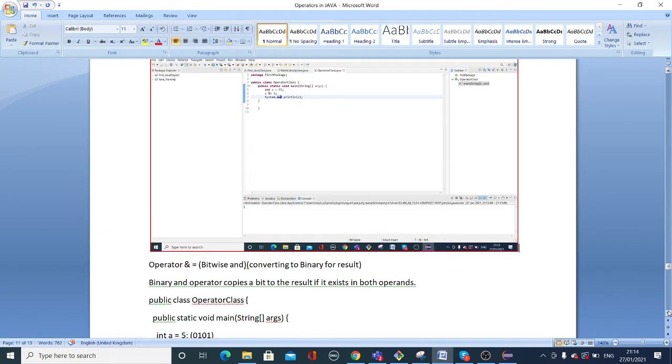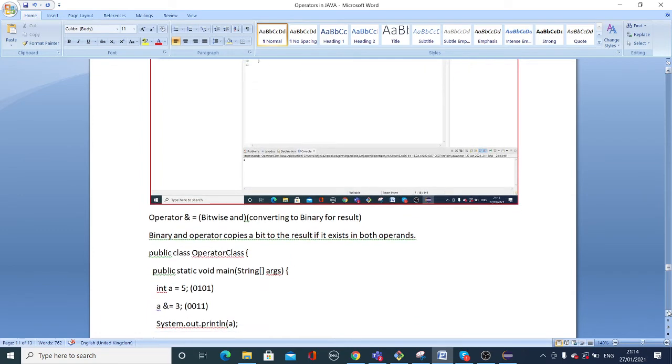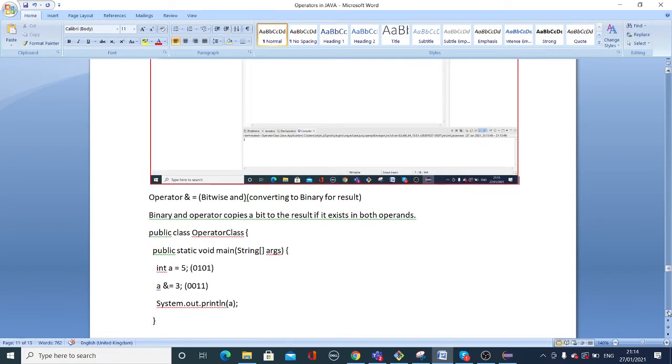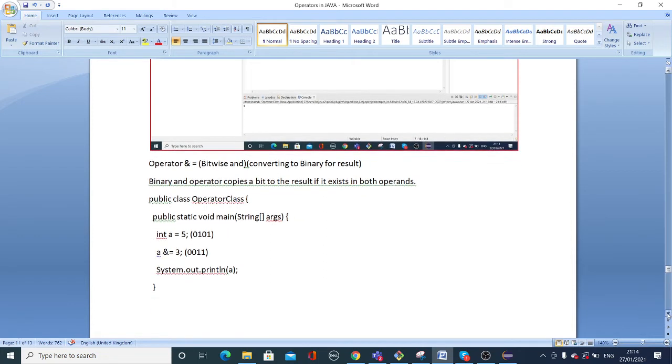The next operator is known as operand and signed equals. This operator is known as the bitwise and equals operator. So what does it say? The binary AND operator copies a bit to the result if it exists in both operands. So it converts the value to binary, and whatever is the matching number, it gives the result. Okay, so let me do it, and then I will explain it to you.